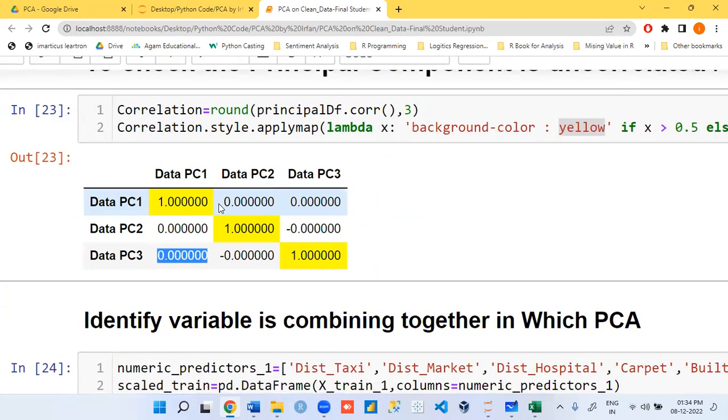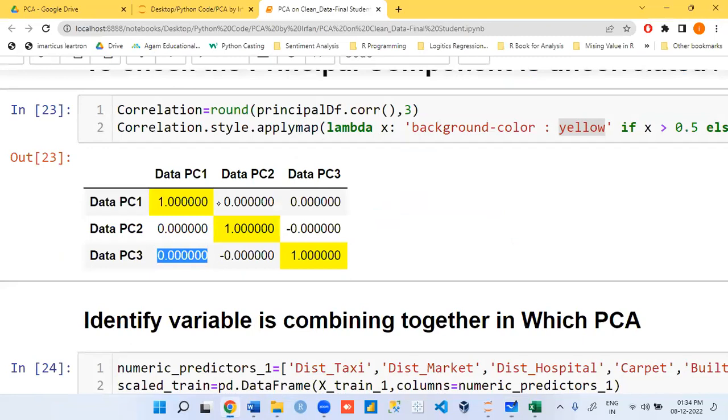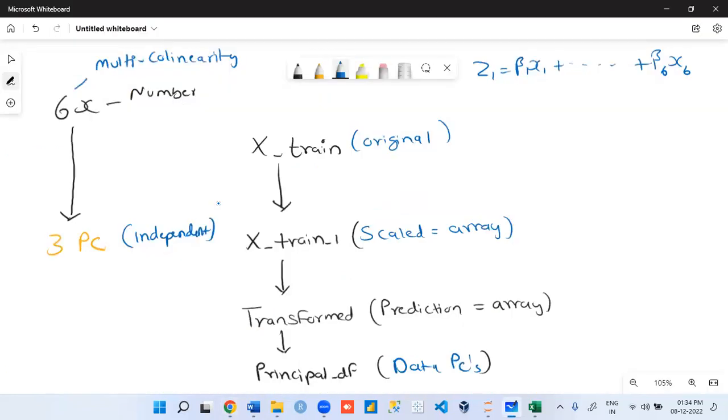Proven, guys. So can we say PC1, PC2, PC3 are independent? So here we say all PCs are independent, all 6 sets have been cleared, okay, guys? Now the question comes: here you have made 3 PCs, meaning 3 groups.